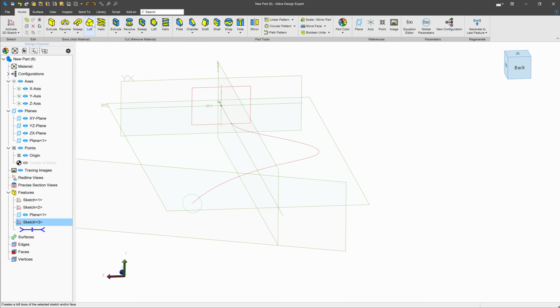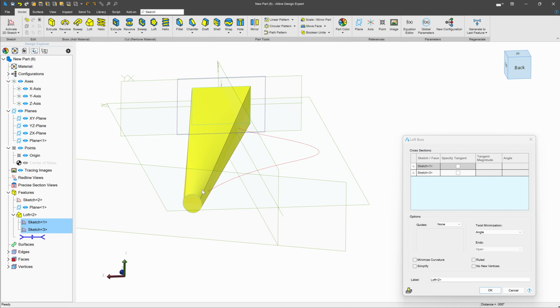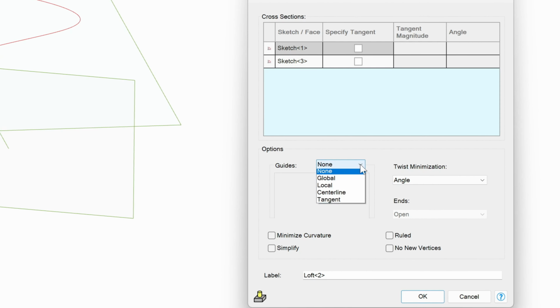Now I'll create a loft. And you'll see that we're going to loft from our rectangle to our circle, just like that. But I want it to follow that line as it transitions from a rectangle to a circle. So under Guides, I'll choose a center line.